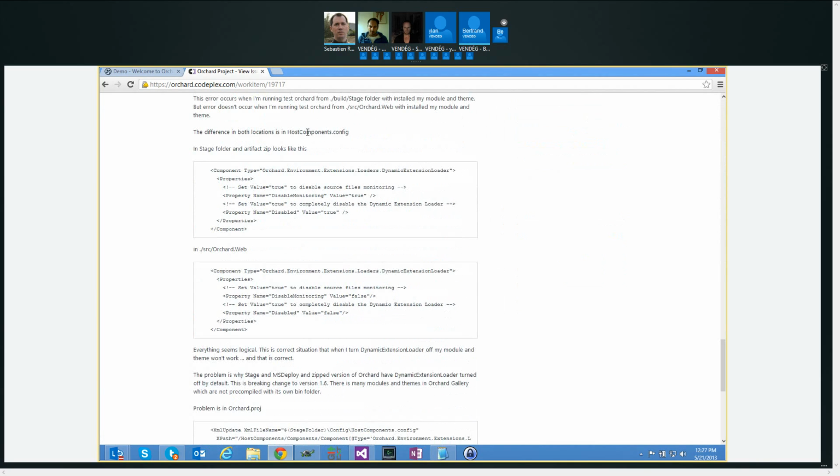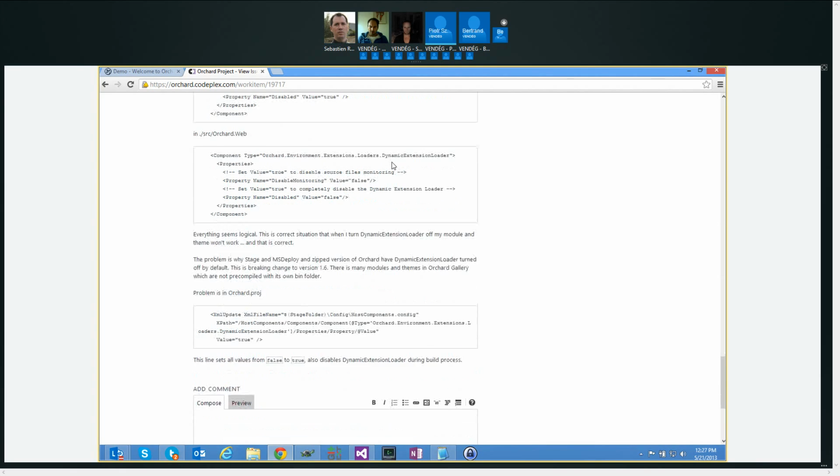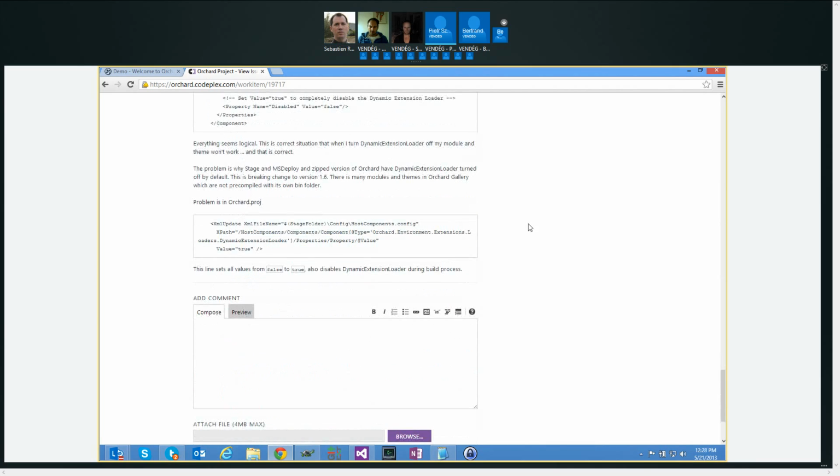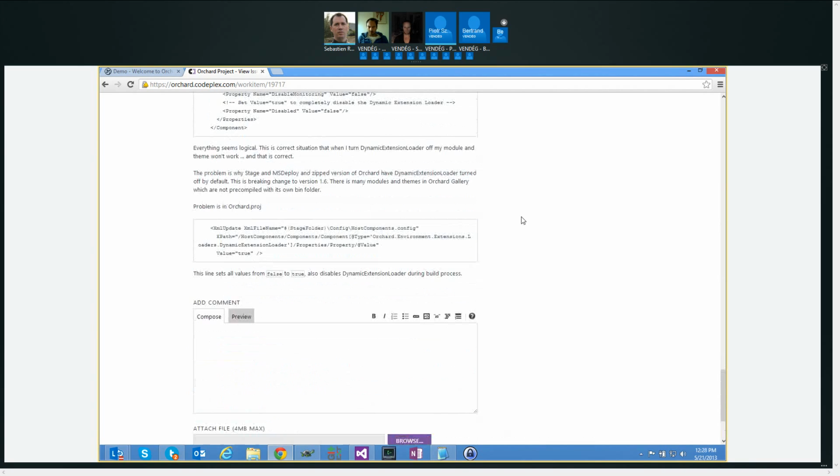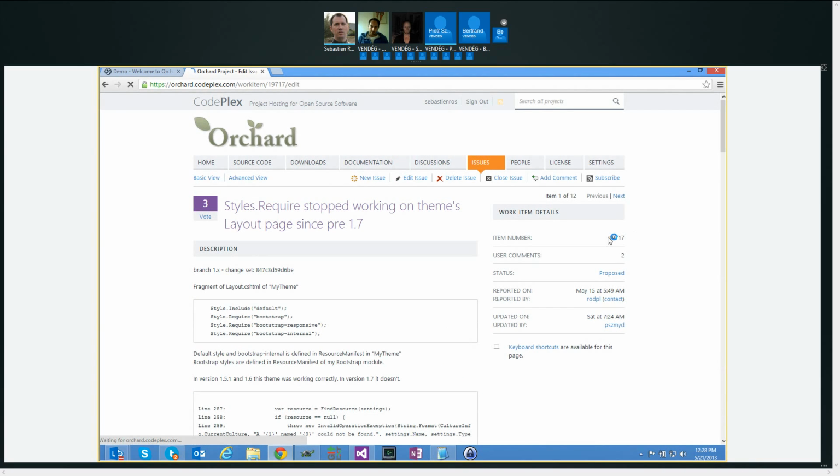It's an issue with a stage with a zip file that's created after the build. For some reason it does not treat themes okay. It excludes the bin file. Yeah, the script might be wrong now. Yeah. Okay.